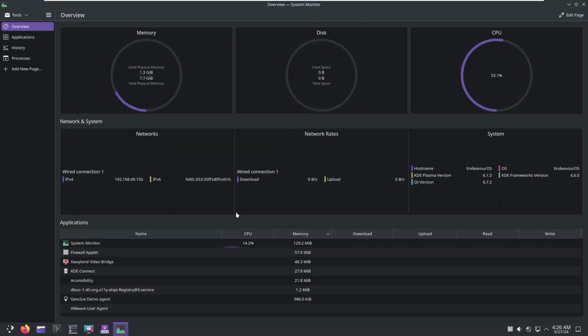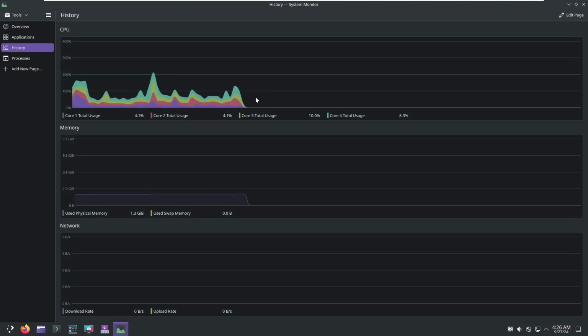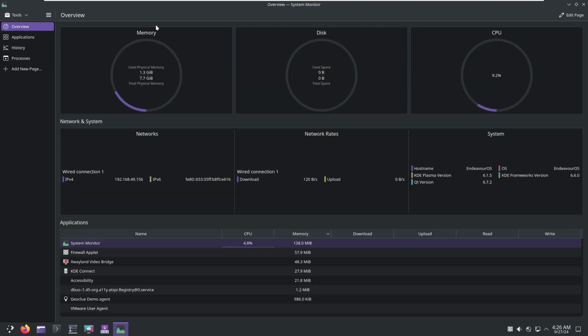So here is how the resources are being consumed. 1.3 GB of RAM, almost 30% of the CPU. You need to run for like 60 seconds or a minute to see whether the CPU graph is pretty much stable or not. So I'm going to keep it on the overview.